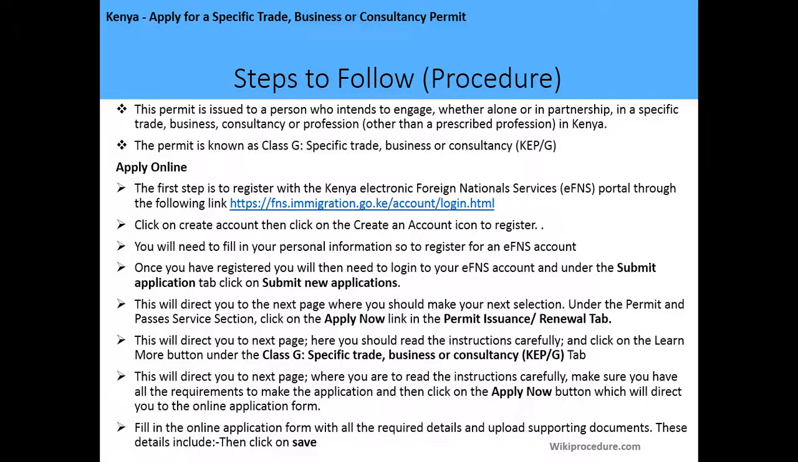Steps to follow in making the application are as follows. This permit is issued to persons who intend to engage, whether alone or in partnership, in a specific trade or business, consultancy or profession other than a prescribed profession. You can check out our prescribed profession video so you can know the difference. And the permit is known as a Class G.